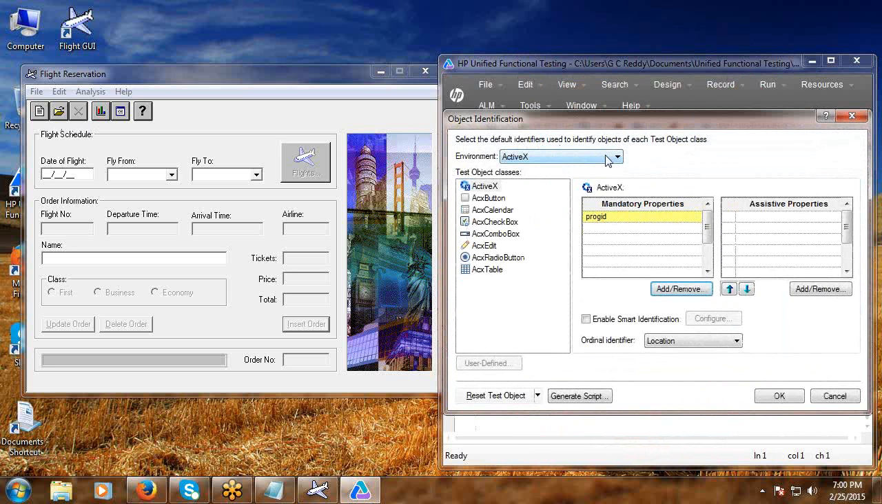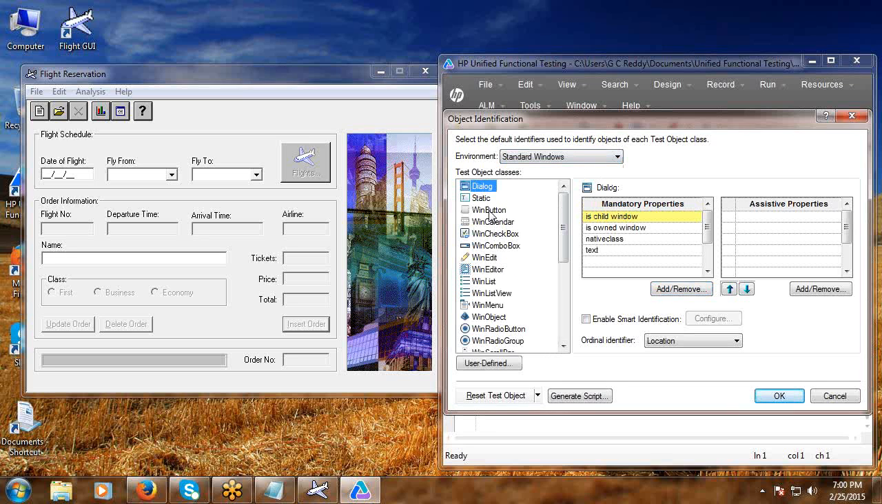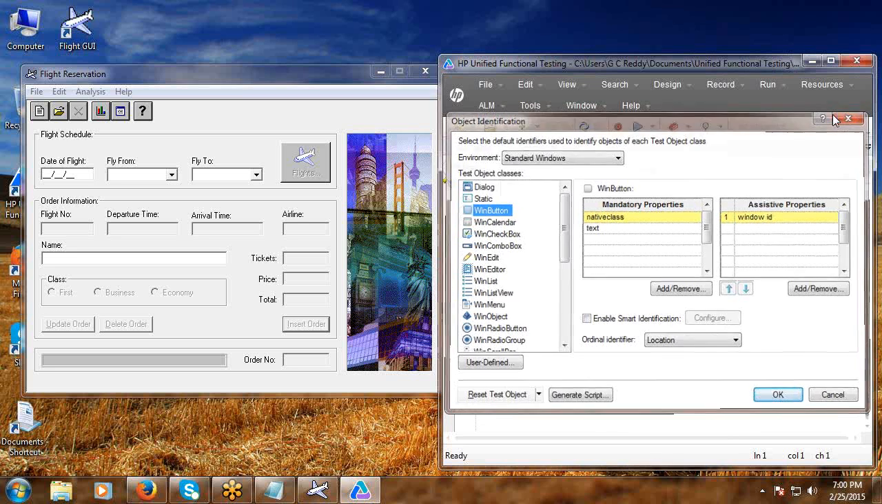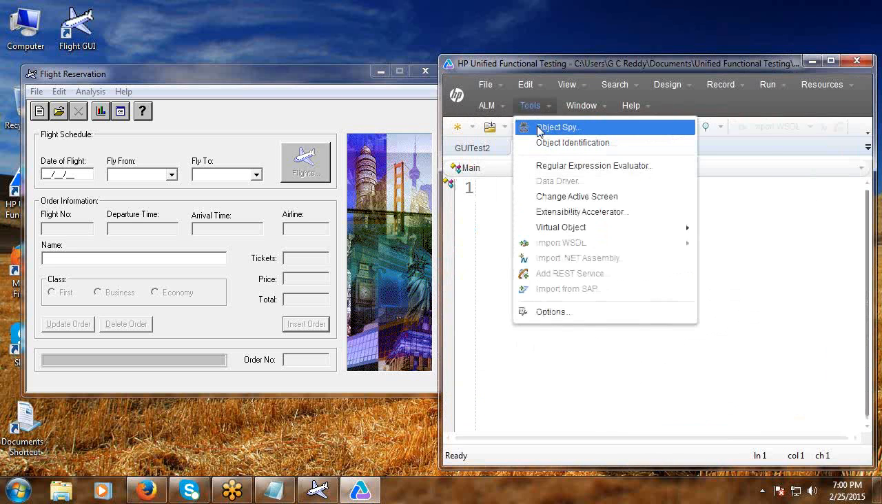Then next come to another one. See, object identification. Select environment, standard window, select test object. Say mandatory properties, native class, text. Next, go to assistive properties. Second priority, window ID. See tools, object spy.